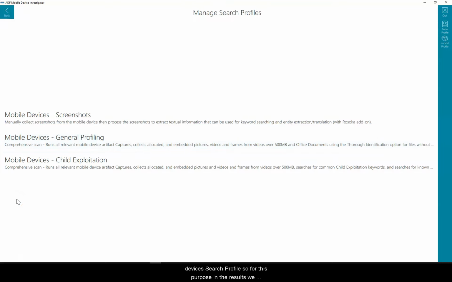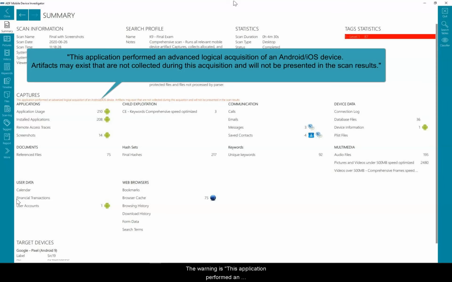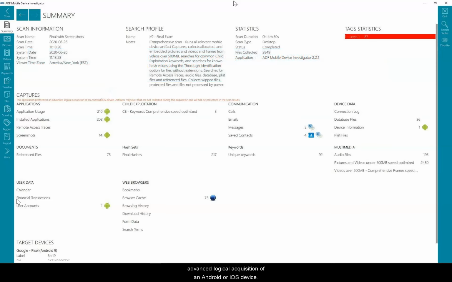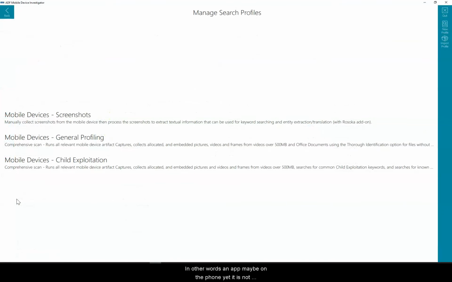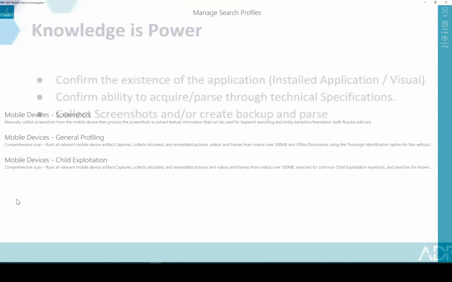For this purpose, in the results, we supply a warning after a mobile extraction. The warning is: this application performed an advanced logical acquisition of an Android or iOS device. Artifacts may exist that are not collected during this acquisition and will not be presented in the scan results. In other words, an app may be on the phone, yet it is not possible to capture results.